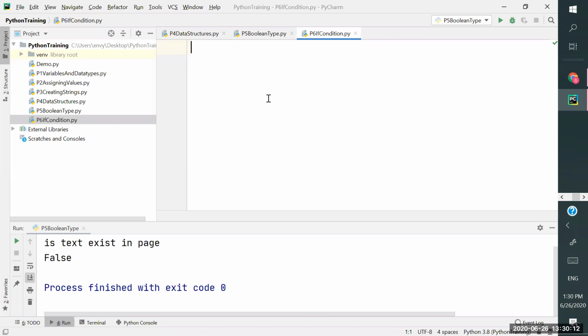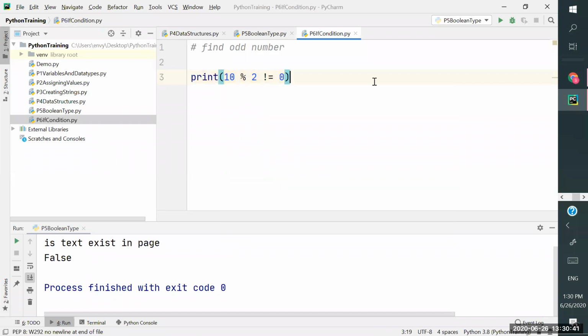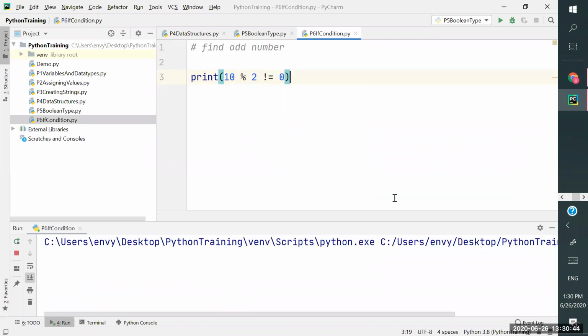I wanted to find an odd number. To find an odd number, obviously, we need to use the percent symbol. Let's say I wanted to find whether 10 is an odd number or not. So I will use 10 percent 2. If it is equal to 0, that becomes an even number. And if it is not equal to 0, that becomes an odd number, right? So not equal to 0. How do I know that? Let me print it. This should give me true or false.